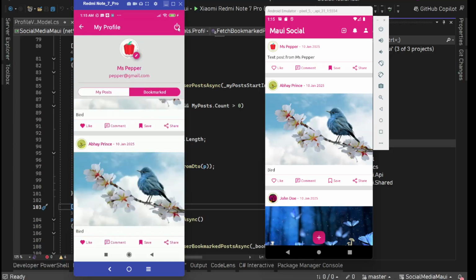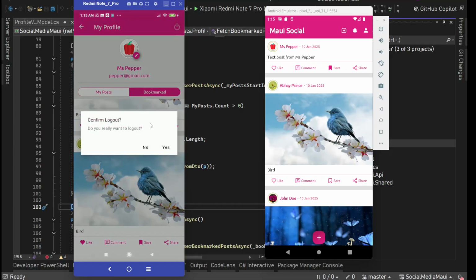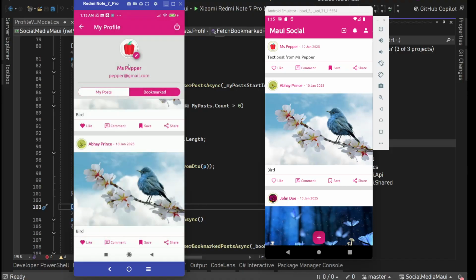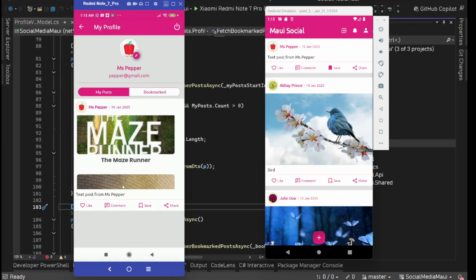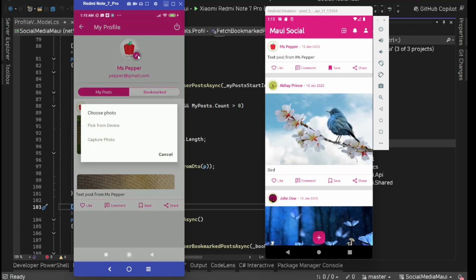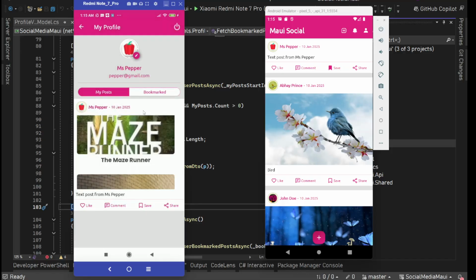And this button, from here we can log out if we want to. Do you really want to log out? If we say yes, it will log us out. And then my post, these are my posts only. And from here we can change the photo as well. We'll have the same options, pick from device, capture photo, and then we'll have that crop image functionality as well.